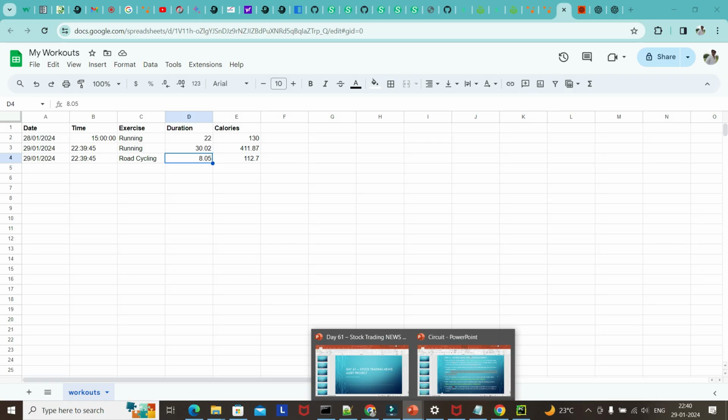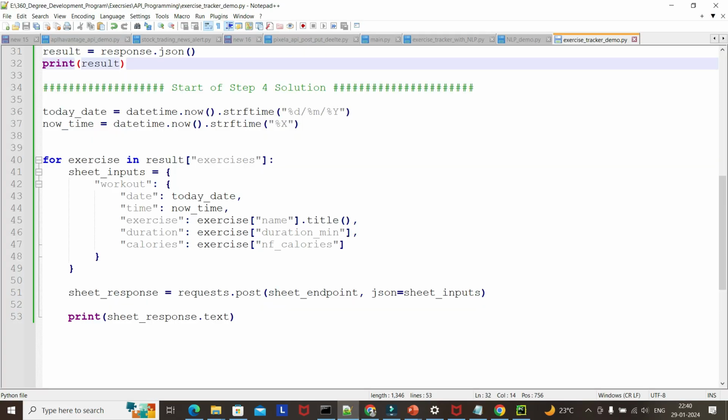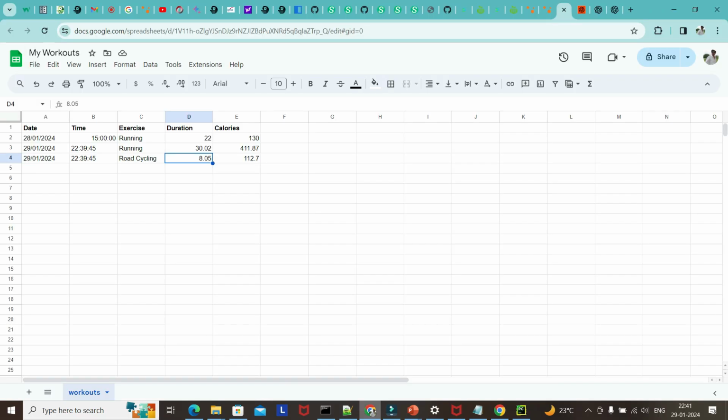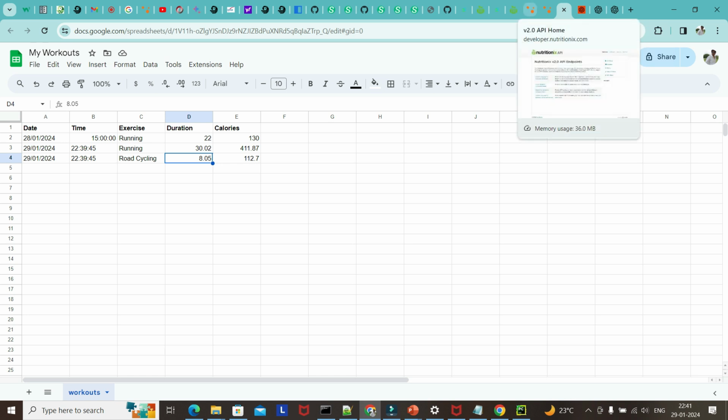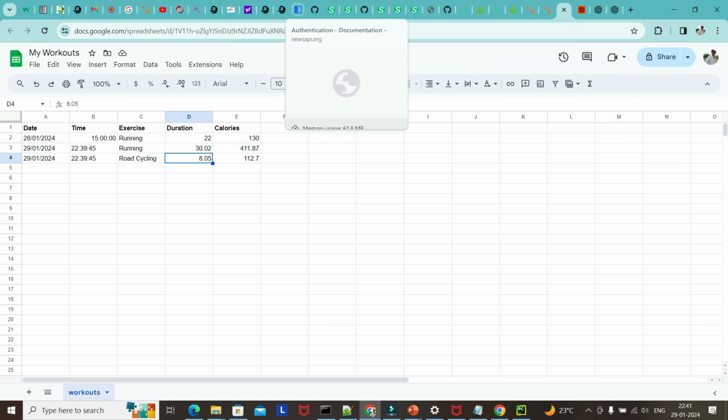Before, it went into authorization headers, so as of now there is no authentication, right? Because we can directly give the endpoint and just update the JSON inputs. My sheet is updated automatically, but this is not recommended. So we need to have authentication for this API also.